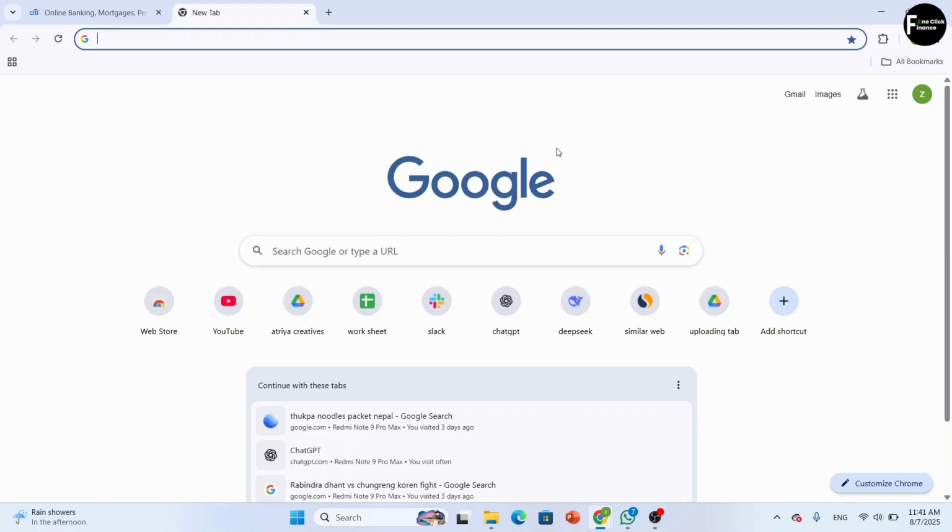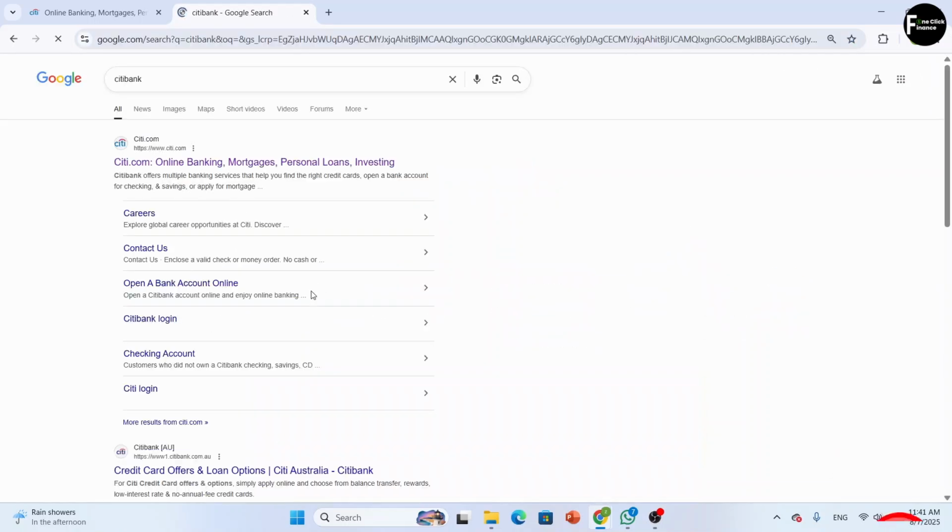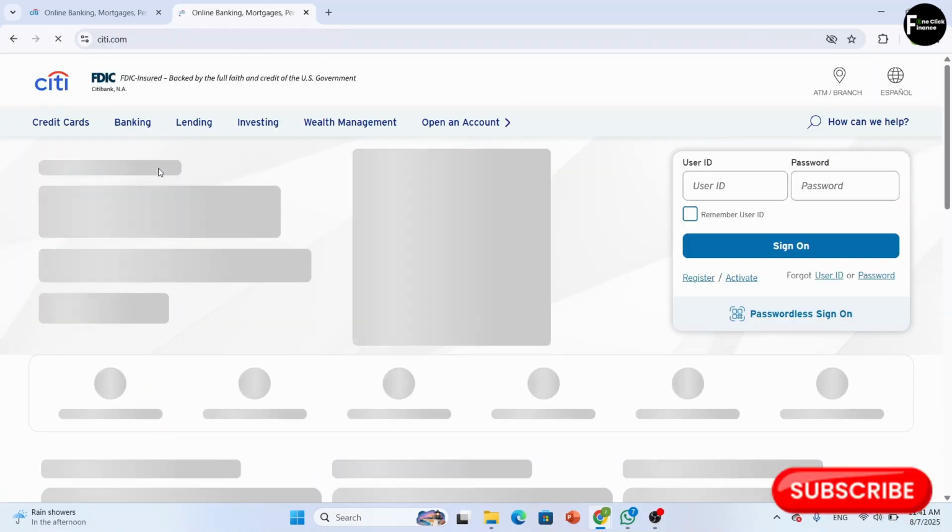First things first, open any web browser. Once inside, click on the search bar and simply search for Citibank. On the search results, click on the first link, and after that you'll be taken to the official website of Citibank.